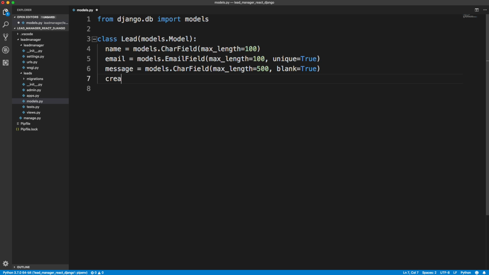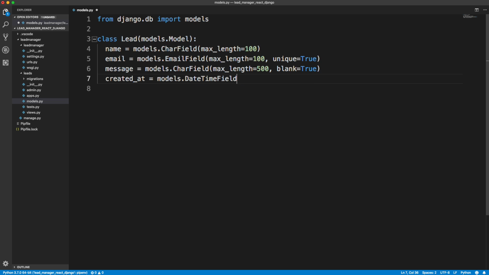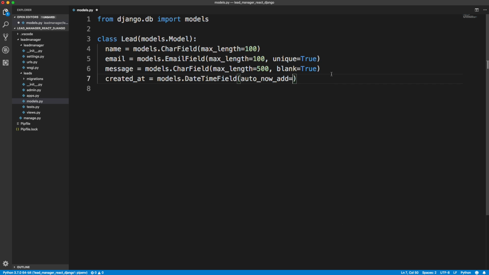And then finally, we'll do created_at, which is going to be a DateTimeField. And I'm going to put inside here auto_now_add. Whoops, didn't mean to do that. I'm going to do auto_now_add equals True. That way it'll just add the date automatically. Okay, so let's save that, and that's our model.